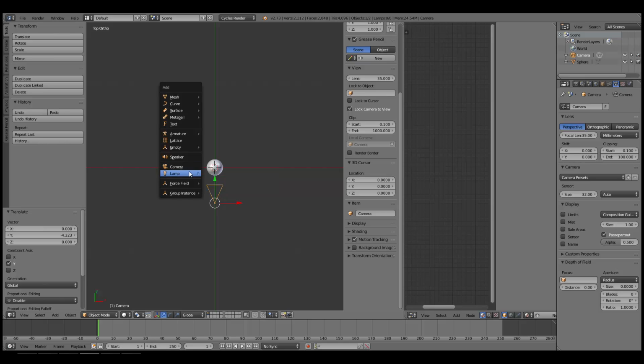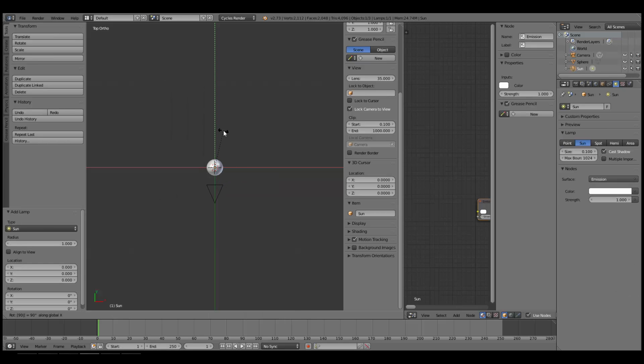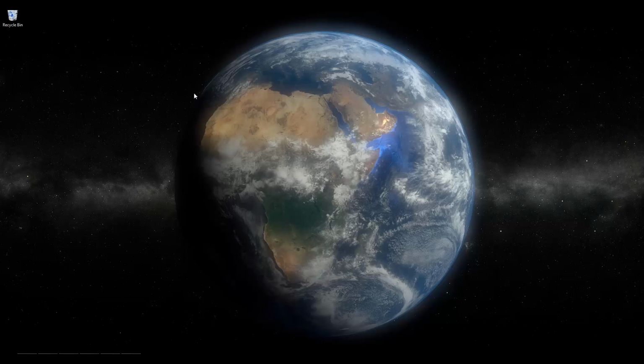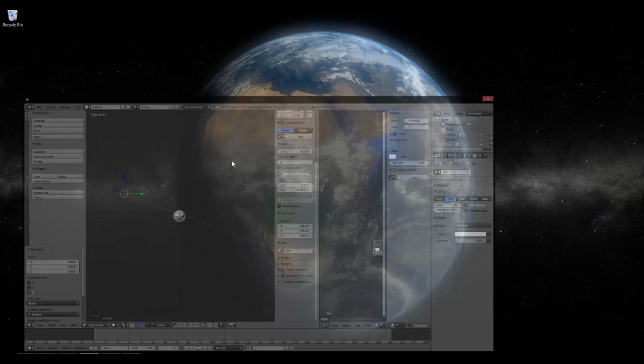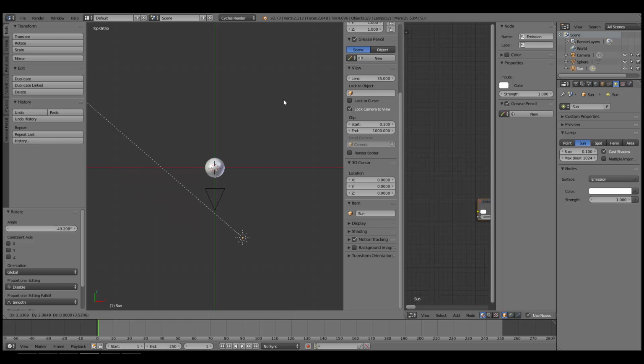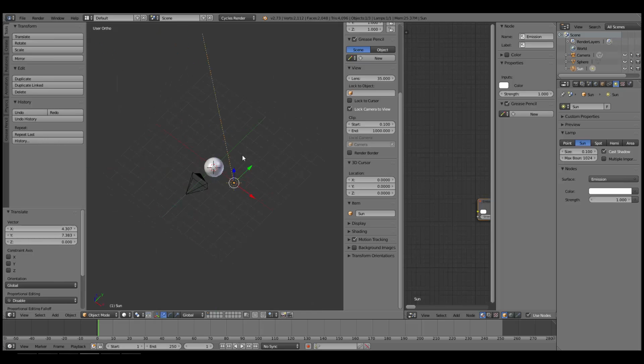Now I want to press Shift A, lamp, sun, RX70, because we want the idea that the sun is on an angle because it looks better, as you can see here, where it's raised up a little bit. So we're just going to move that around. You can press G to move freely around the scene like I am right now, and we're going to rotate by pressing R, and we're just going to make it about like that. We're going to put it over to the side of the Earth like that.